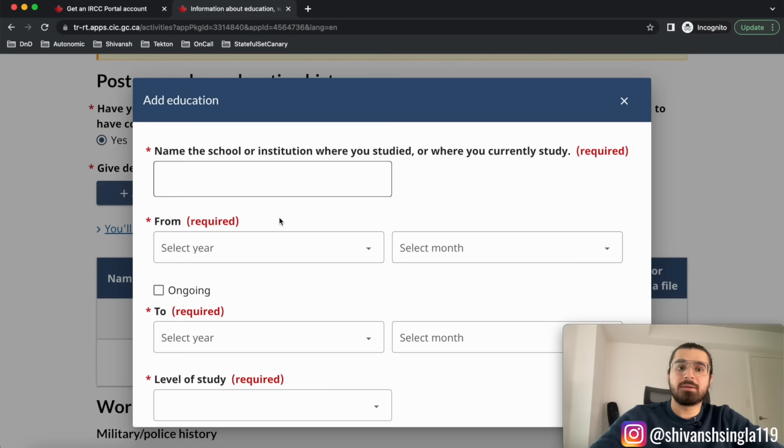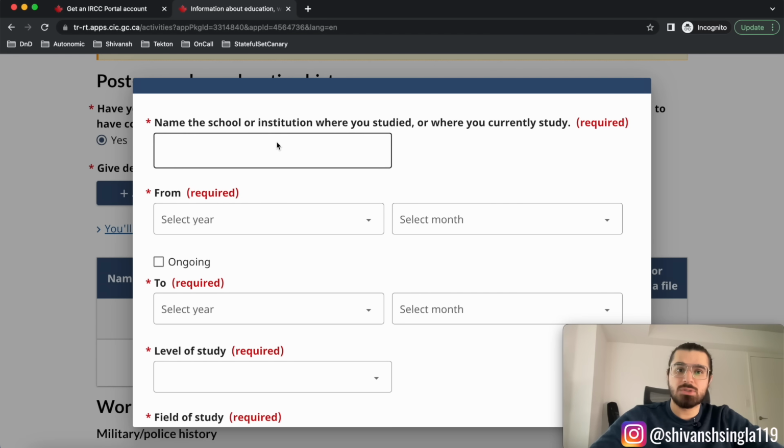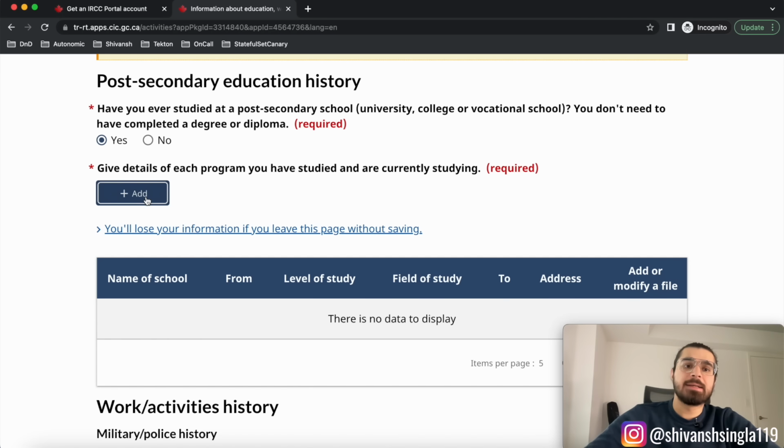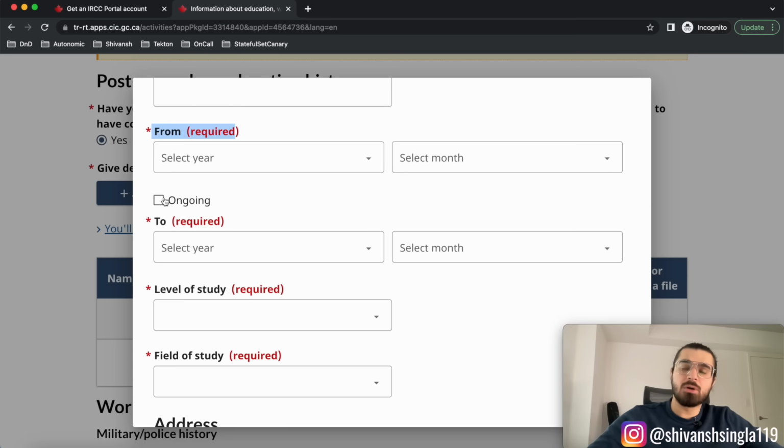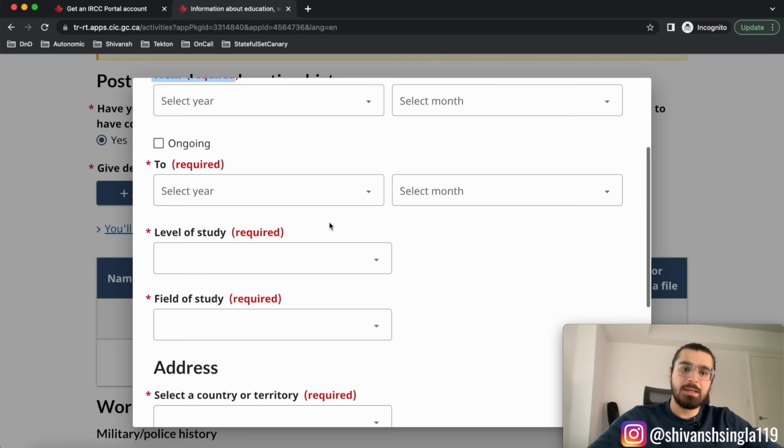So then you need to enter the details of your school, so the name of your school. To provide the details, just click on the plus button here, and then you need to add the name of your school or your institute. When did you start studying over there in the from section? And if it is still ongoing, or if you're still a student, then just click on ongoing.